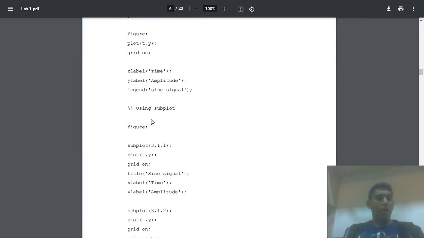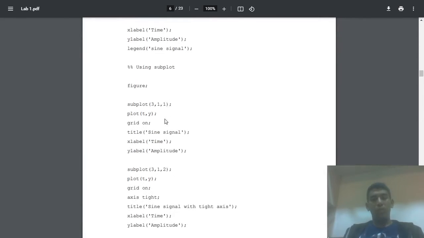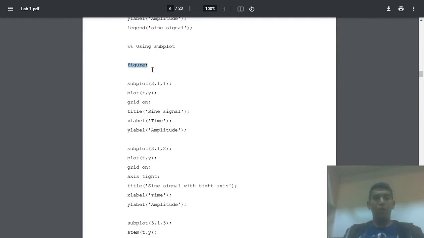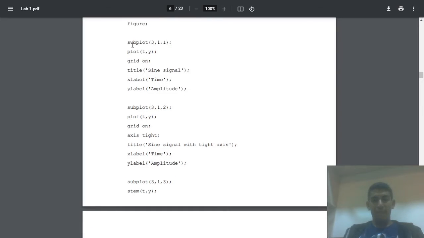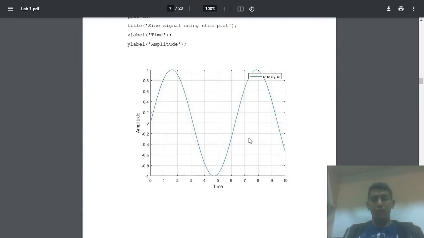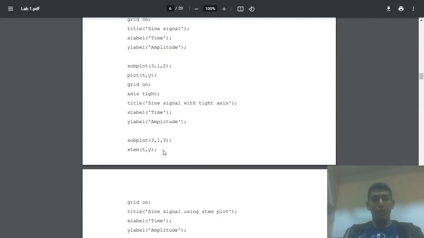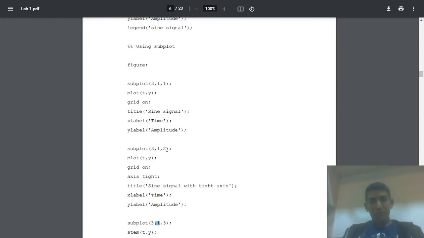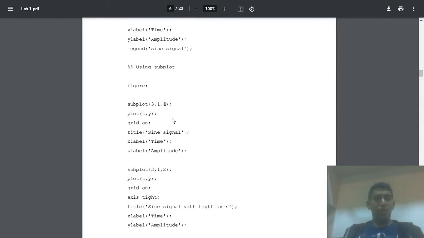Now there's also a very useful feature called the subplot, and I'll open up a new figure dialog box for this figure. This subplot command is used to divide the entire placeholder for the figures into three rows and one column, and we can specify what goes in each of these slots.